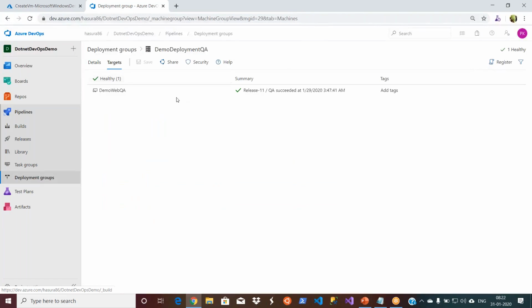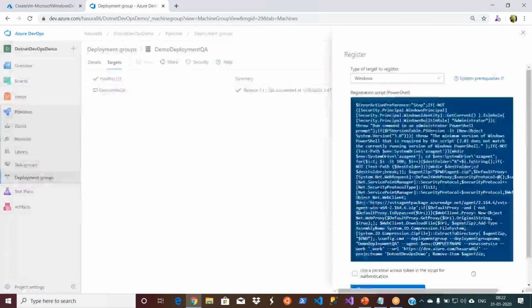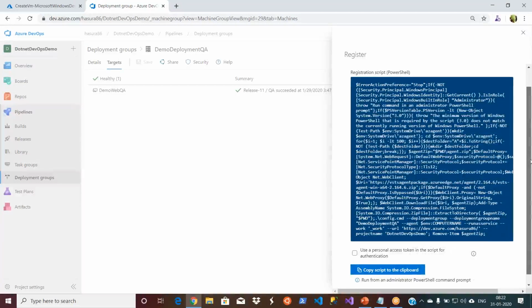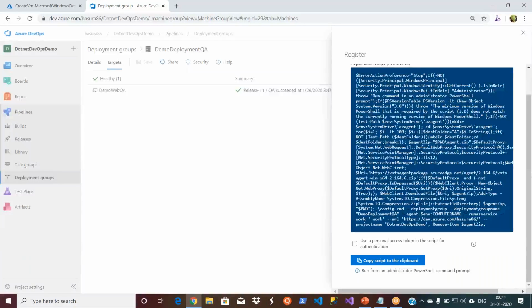Now what I do, I am under deployment group, and I'm under demo deployment QA. Let me go ahead and click on register. The moment you click on register, this is what you got the first time you were doing the deployment group creation. Since that was the first time, when you create the deployment group itself, it showed the action. This is the second time you have to click on the register.